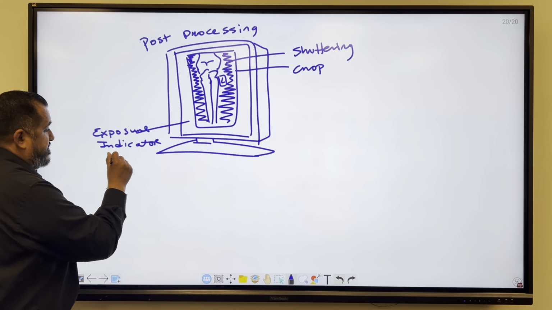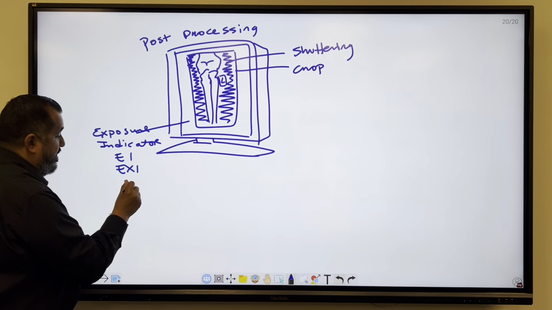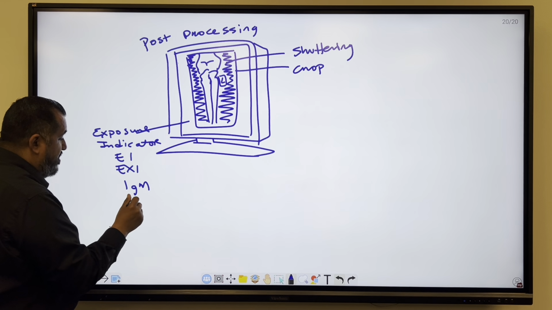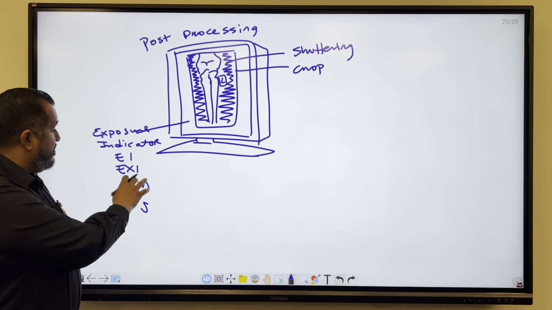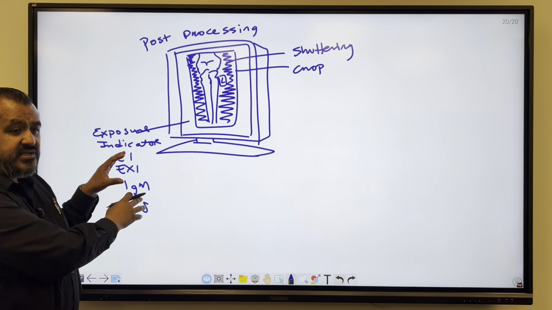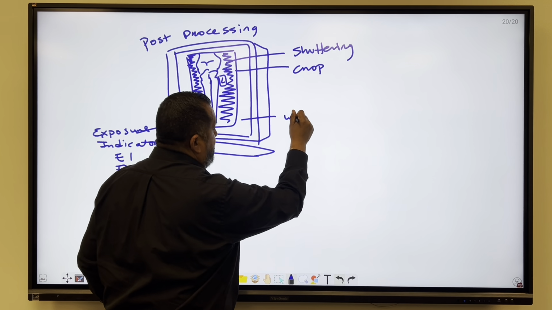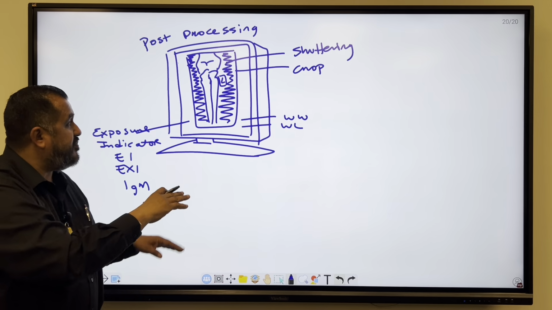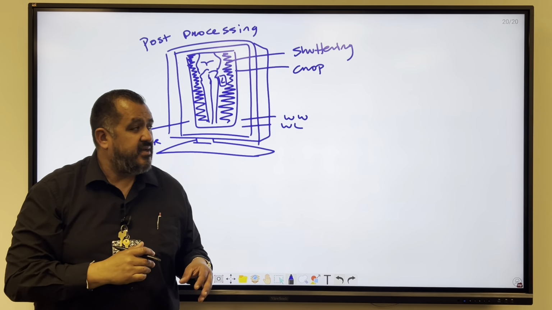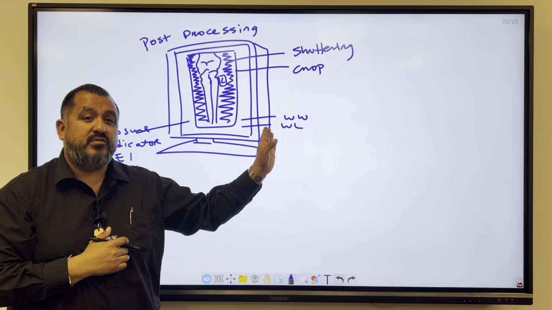All right, in some systems you have EI or you have EXI. You can have LGM for Agfa systems, or you can have S for Fuji, Konica, Philips, Minolta, right? All of these, you guys, are just different representations of the exposure indicator. Over here, it's going to say WW and WL maybe. It can be different depending on your system, but WW is window width, WL is window level.